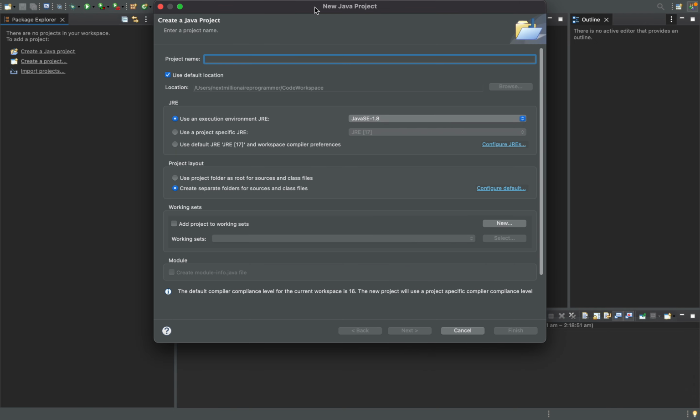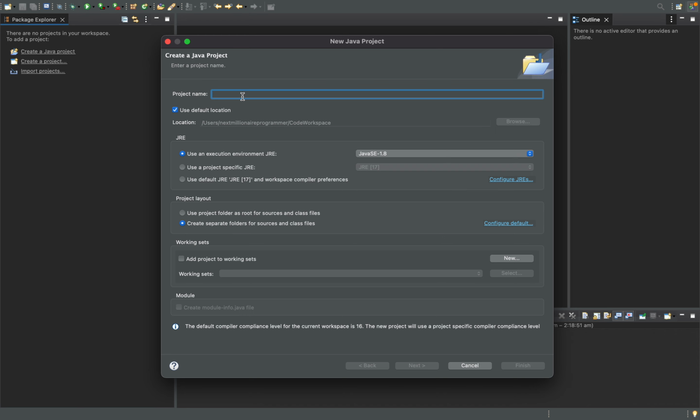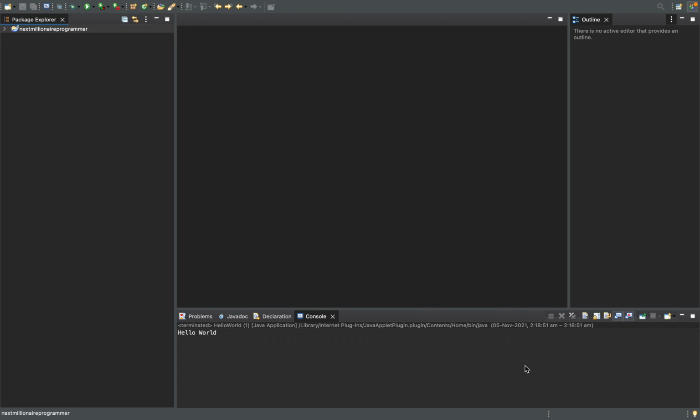Click on this, and you will see a New Java Project pop-up. We need to specify a project name here. I will write next millionaire programmer as the project name. All other options, let them be the default for the first time. Click on Finish. Well, we have created our project here inside Eclipse.